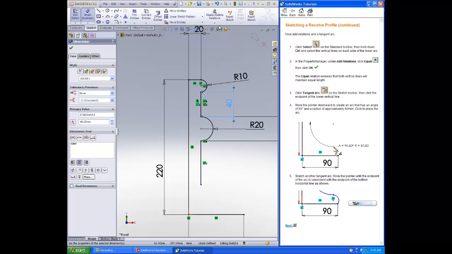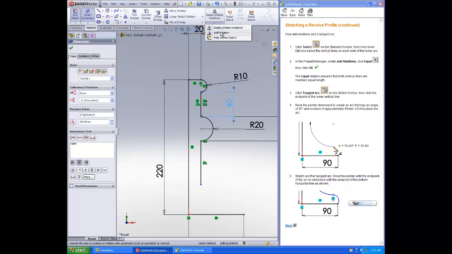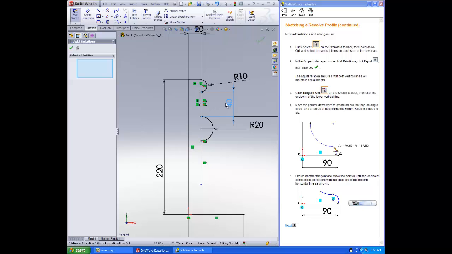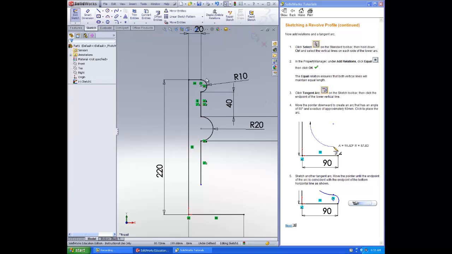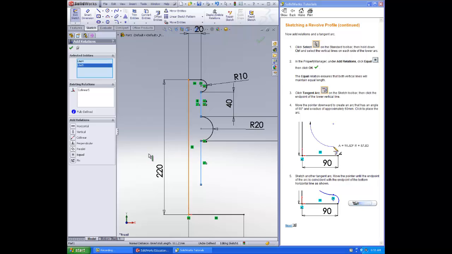Now, let's go into display, delete relations, and add a relation. And you want to deselect the current. You want to deselect everything. And click your two vertical lines. Now click equal. And that makes both of those vertical lines equal. Click OK.